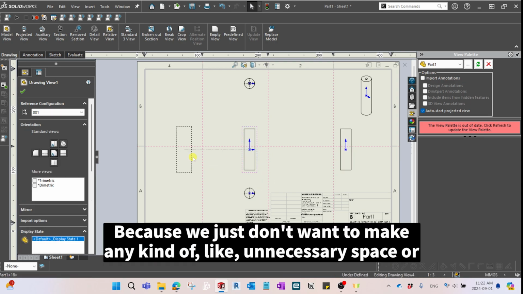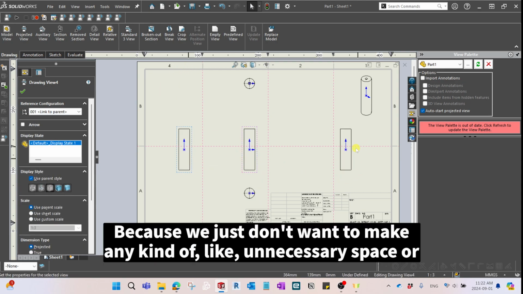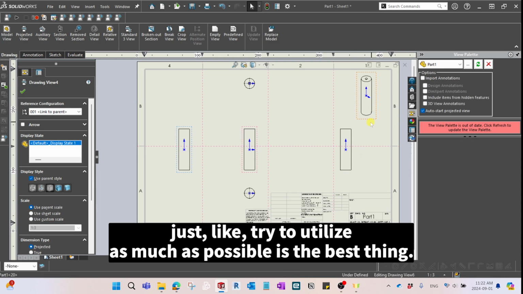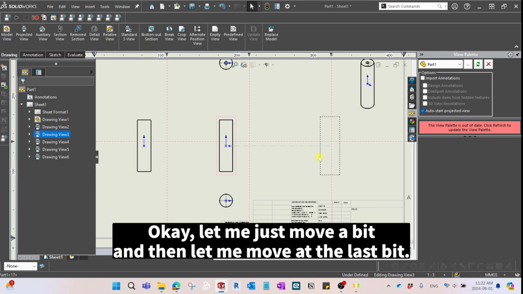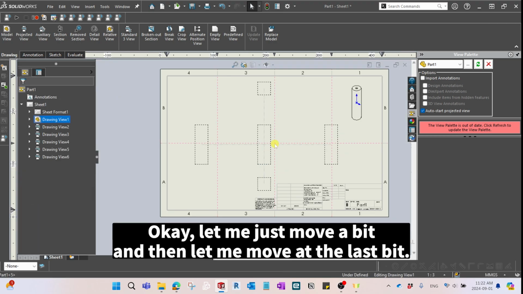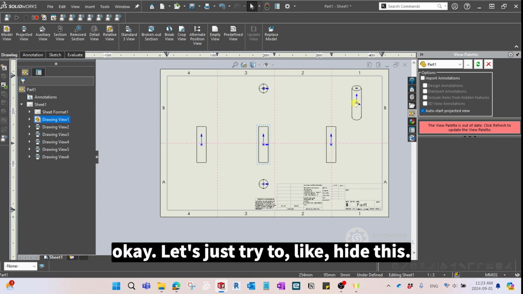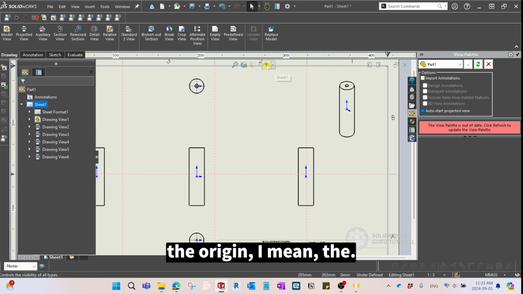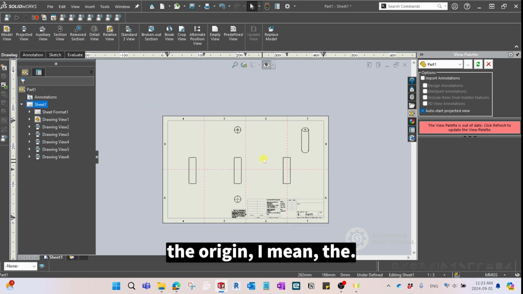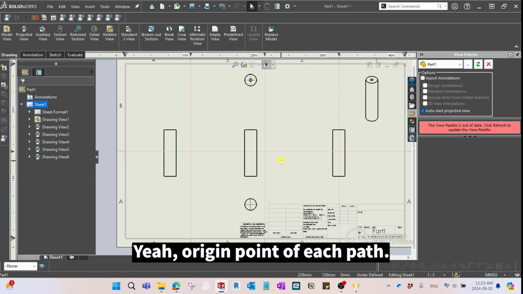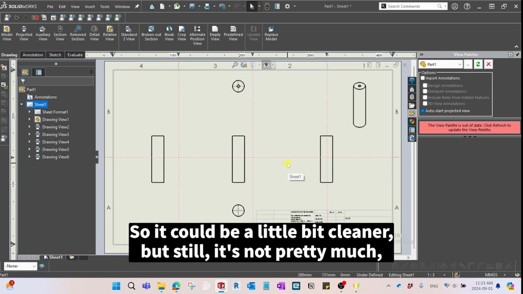That's the best practice, because we don't want any unnecessary empty space, so utilizing as much as possible is the best thing. Okay, let me move a bit, and then let me move the last bit. Okay, so now let's hide the origin point of each part, so it can be a little bit cleaner, but still it's not quite enough.